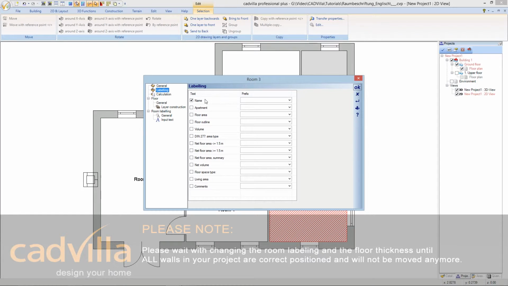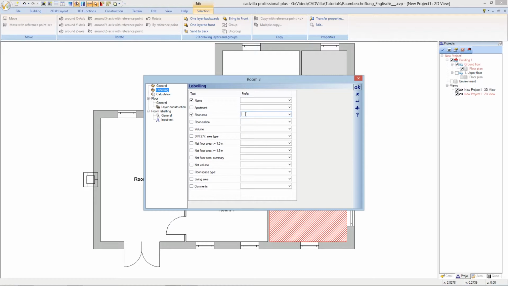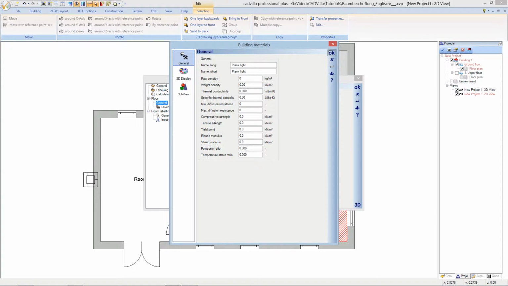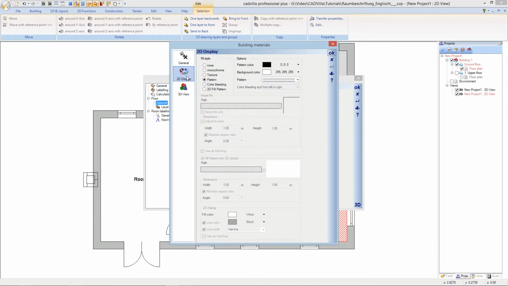The point name is selected, and we also select floor area. We enter area, and in the next step we will fill the room with a 2D fill pattern. Therefore we select General, we click on Blank Light, we select 2D Display, and for the fill style we select 2D Fill Pattern.